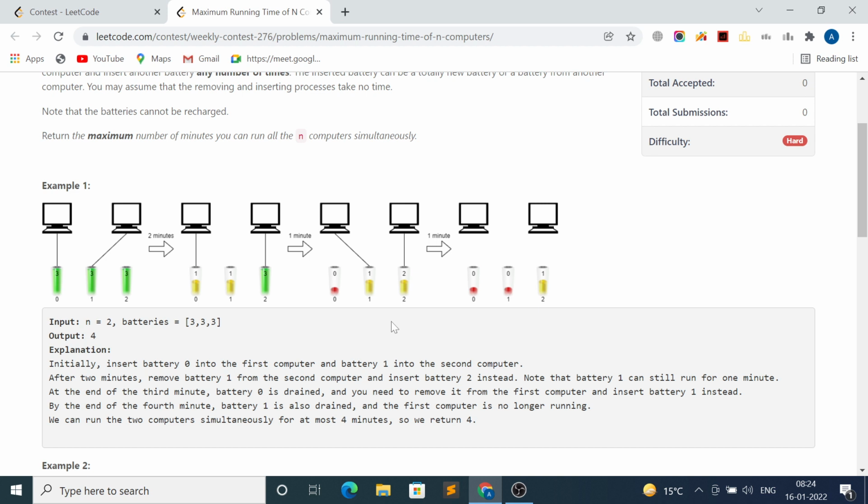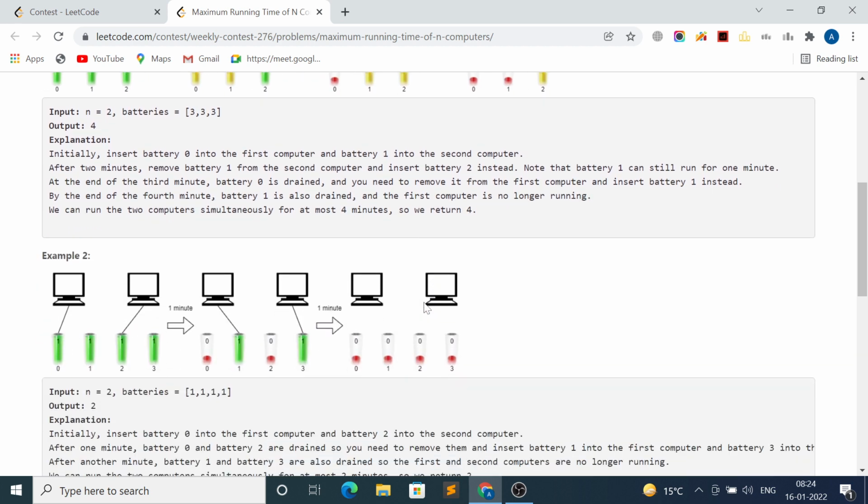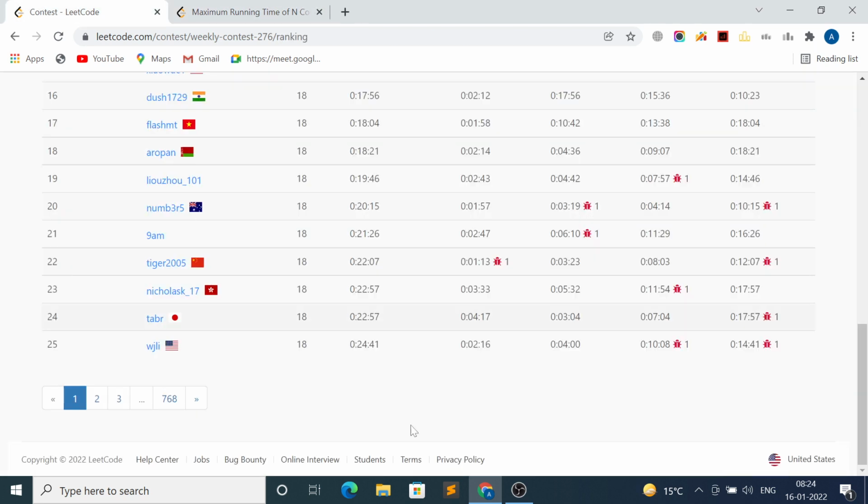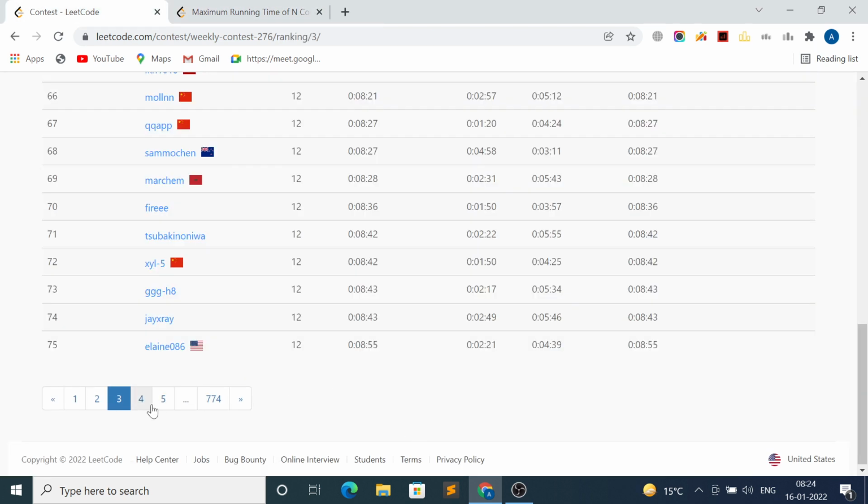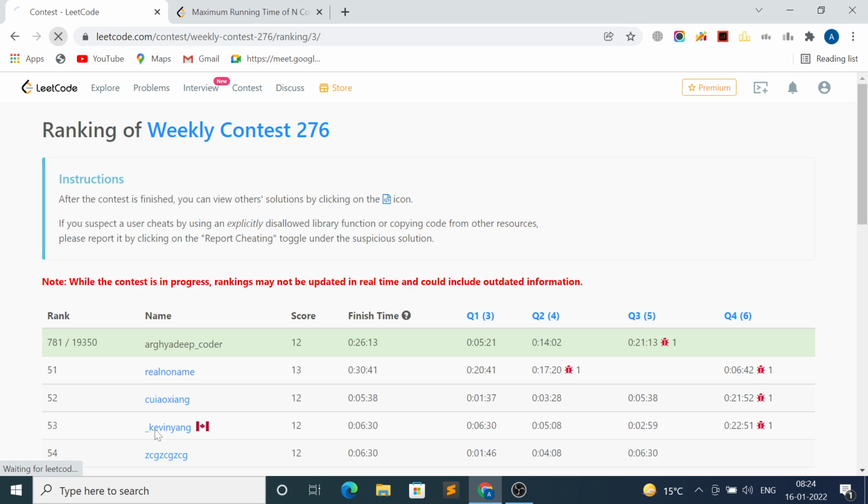Yes, that is true. At the end of the third minute, battery 0 is drained and you need to remove it from the first computer and insert battery 1 instead. By the end of the fourth minute, battery 1 is also drained, but the first computer is no longer running. We can run the two computers simultaneously for at most 4 minutes. We return 4. Cool, got it. How many people solve this problem? Okay, not a lot of people.